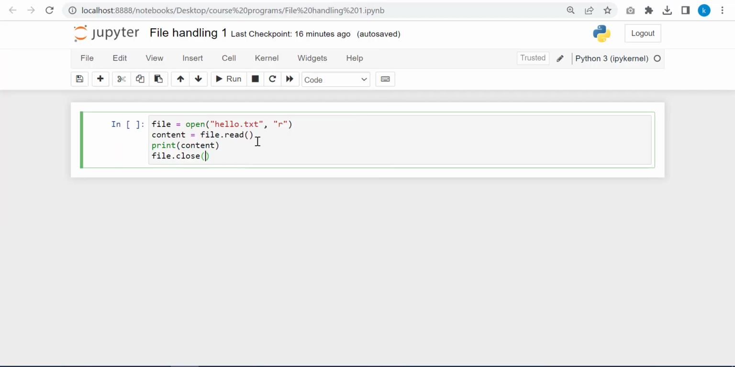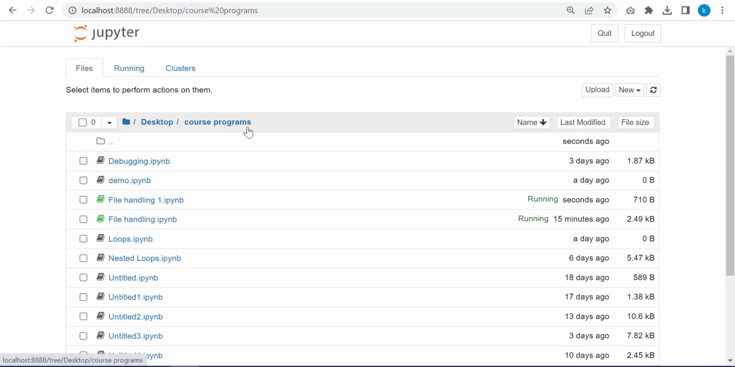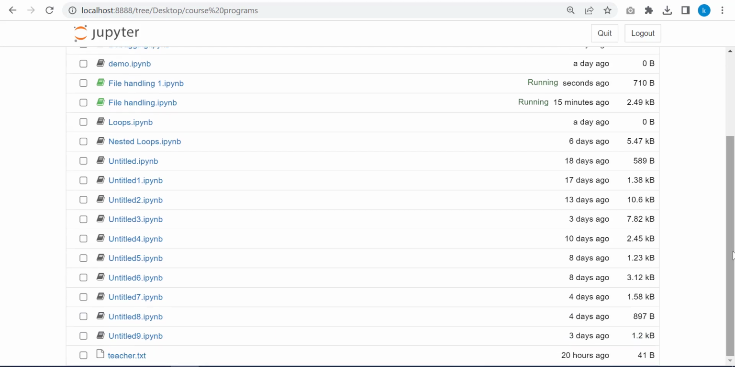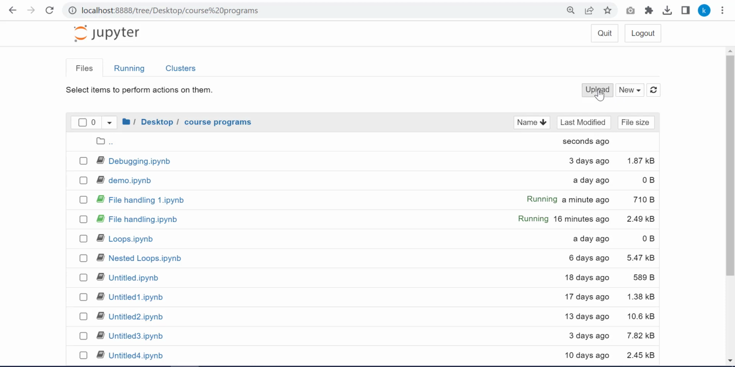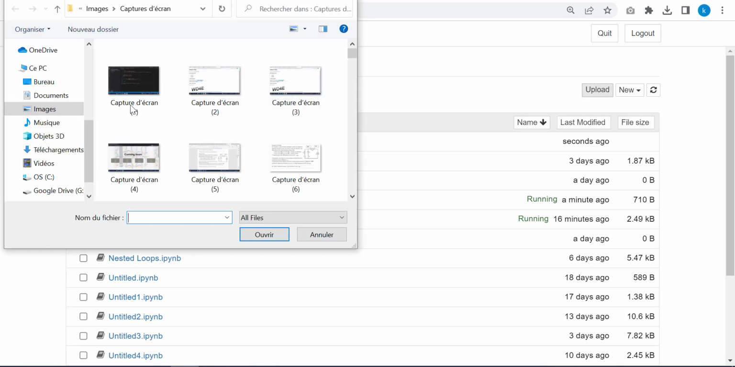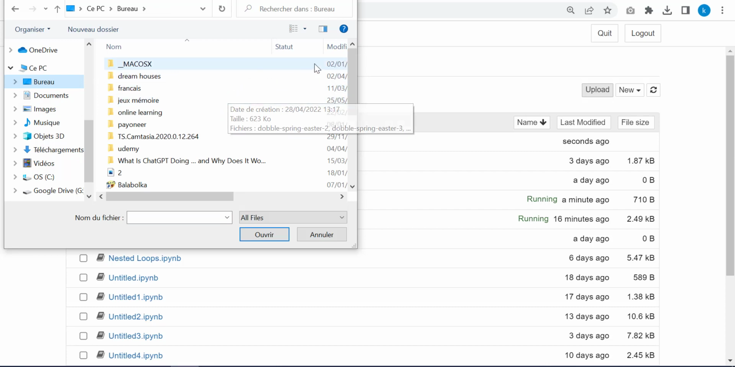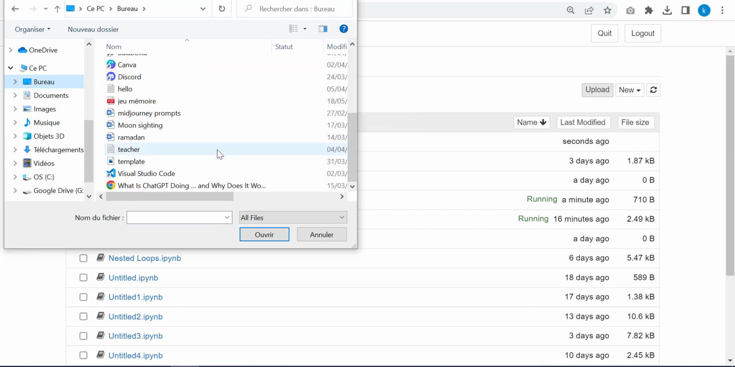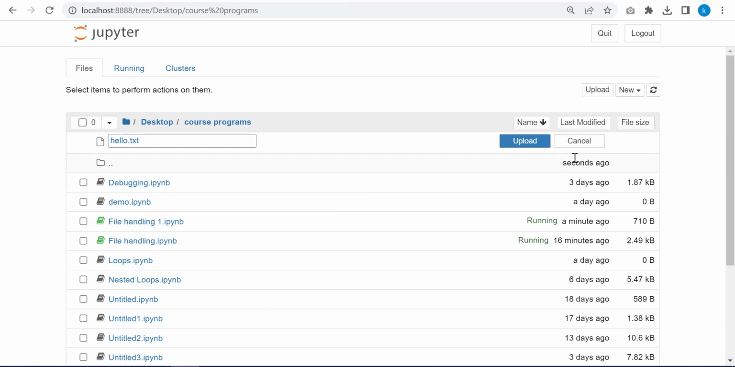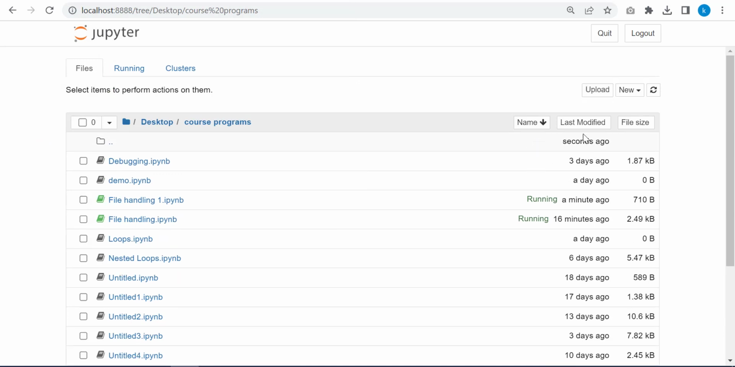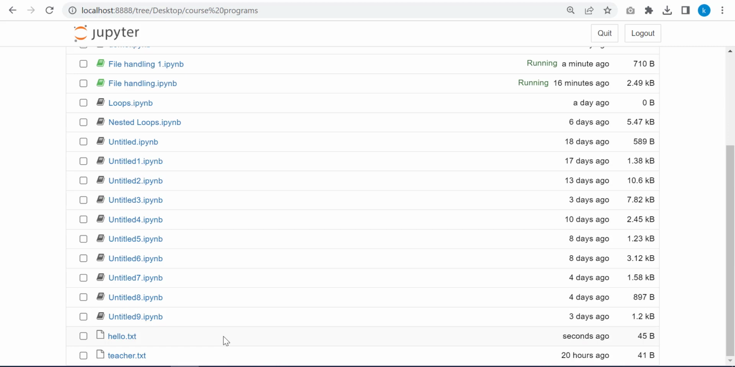But here you have to note, if you use a file, it should be in the same directory as your current file. Here my current directory is course programs, and the text file that I created is not in this directory. So what I can do is upload it to be in the same directory. I go to my desktop, and this is the hello file, and click here on upload. Don't forget to upload the file to the same directory.